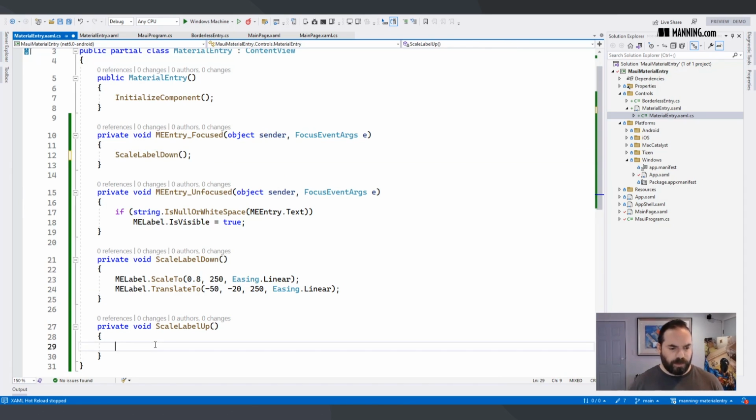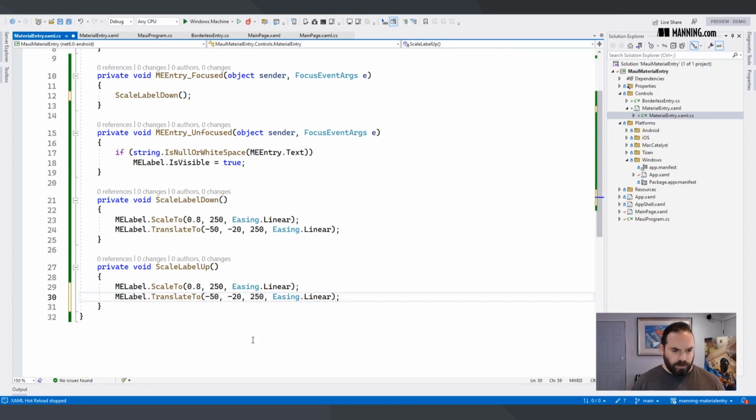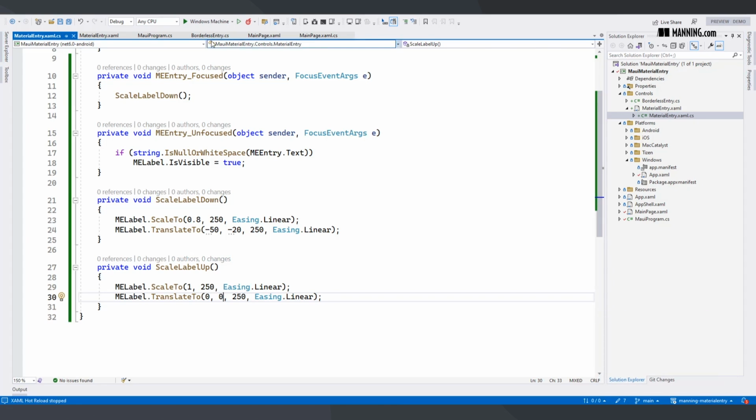Let's flesh out the scale label up method now as well. So for here, basically, I'm just going to undo what I did before. In fact, I can even just copy paste this. So what I'm going to do here is change this to 1 because I want it to scale back to full size. As I said, these are all relative. So I want this to be 0 here, just back in its original position. Let's run this now and see what we get.